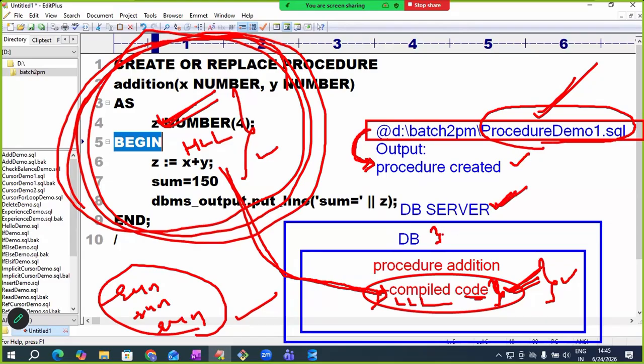In the server. In the server, in which memory? In the database, the addition procedure is created. What is stored in the addition procedure? Compiled code. So by holding compiled code, it improves the performance. Every time you call the procedure, it runs that compiled code. So every time it is not compiling, compilation time will be saved.